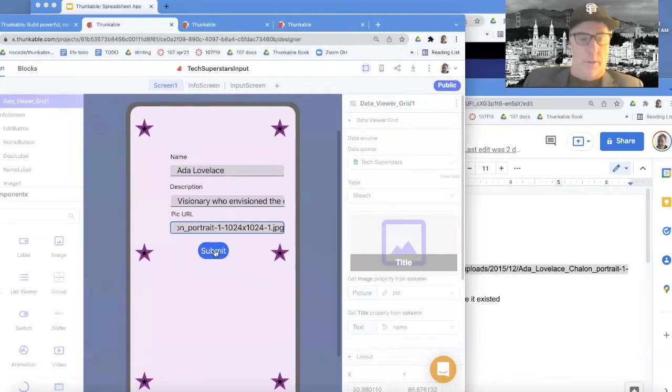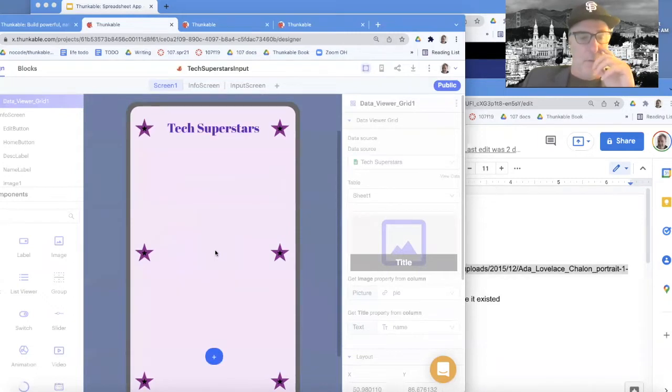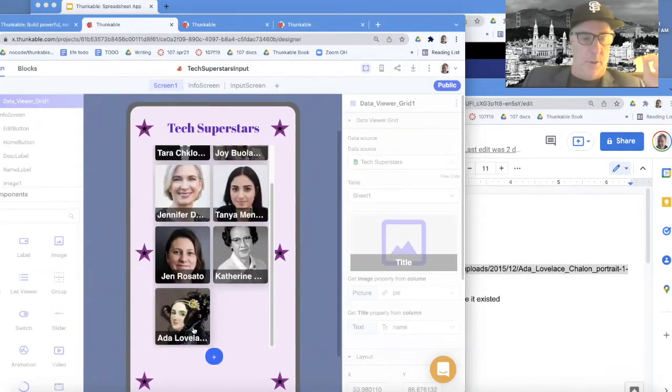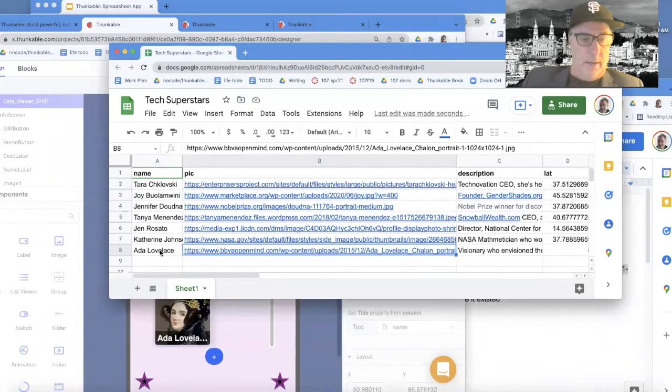And once the user clicks submit, basically something should get added to the spreadsheet, and then that new entry should show up here. Okay, and in fact, if we look at the spreadsheet, notice Ada Lovelace is now in that spreadsheet. Okay, all right. So that's what the app's going to do, and I'm going to show you how to do it in the next video.